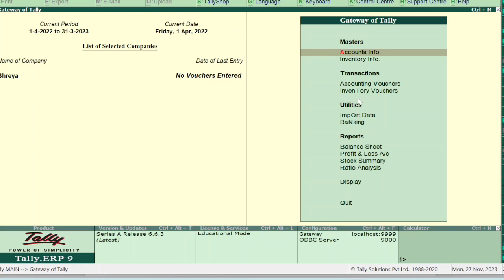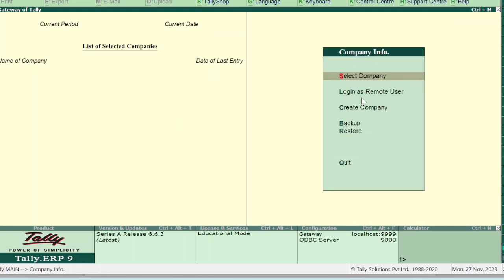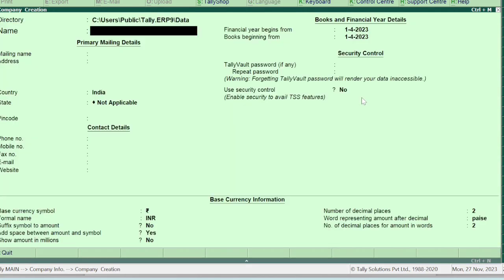First we have to shut down this company. So the shortcut key is Alt plus F1. Next step is to create the company. Creating the company is the first step. The shortcut key is C. Press C. A screen like this will be opened.